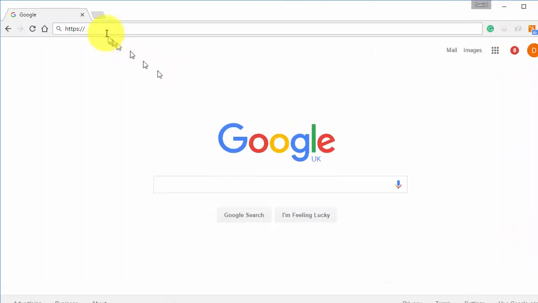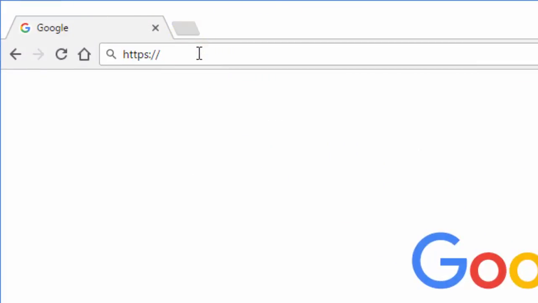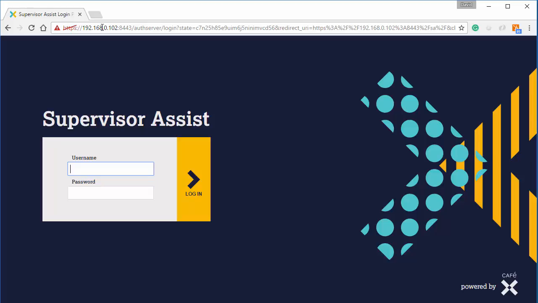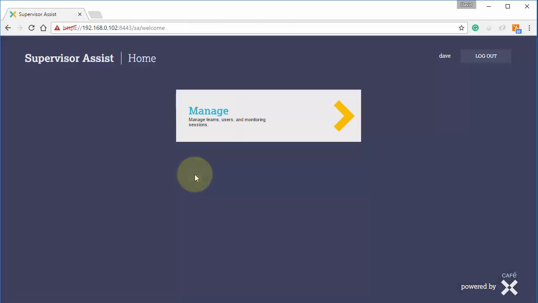So open up a browser and point to https:// and then the address of your Supervisor Assist server. Remember the colon and port 8443/SA for Supervisor Assist. Then hit enter and we get the login page. Enter your username and your password and we're good to go.